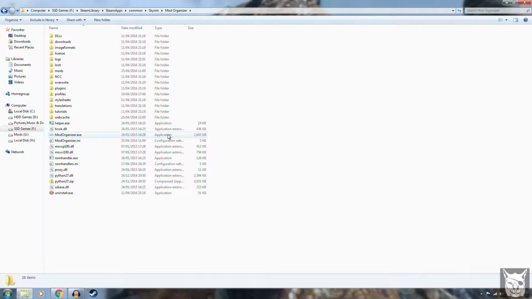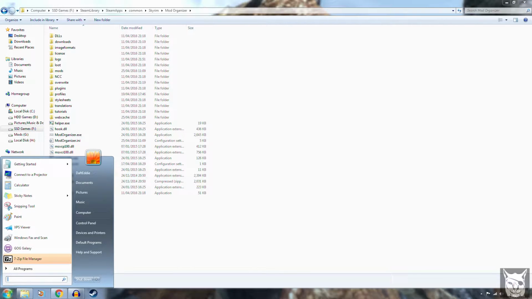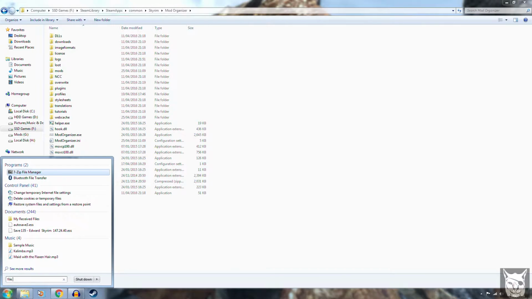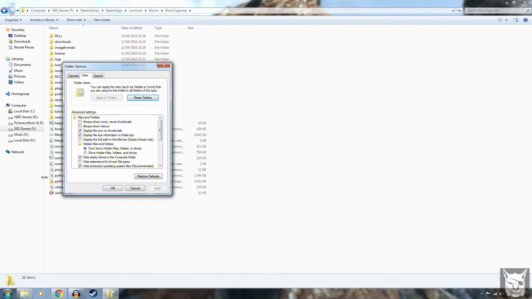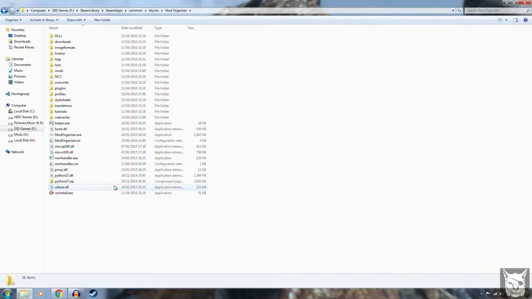If however you do want to have these file extensions showing, the easiest way I find to turn it on is to come to the start menu. In the search bar, type file ext. You don't need to go any further. You should have Show or hide file extensions. Click that and you'll see Hide extensions for known file types has been unchecked on mine. Yours will be like that. You uncheck it, click Apply and click OK, and it's done. You should now have your .exes, .inis, etc. all on.